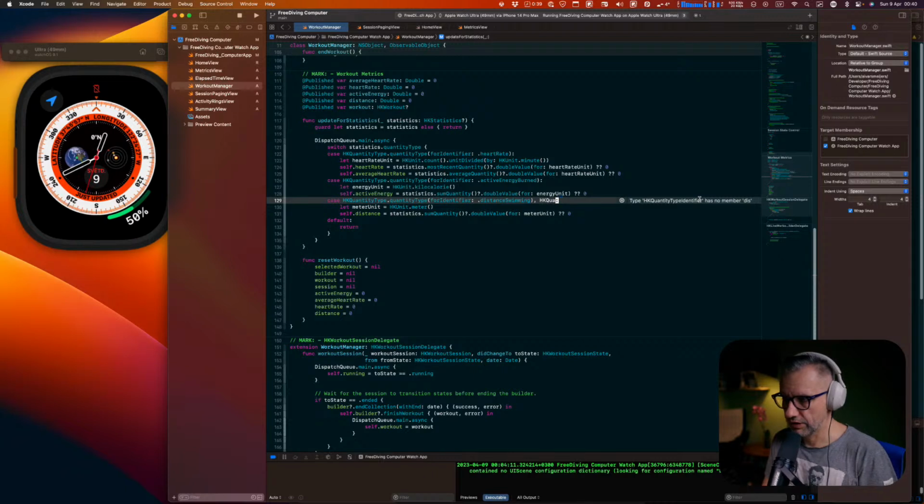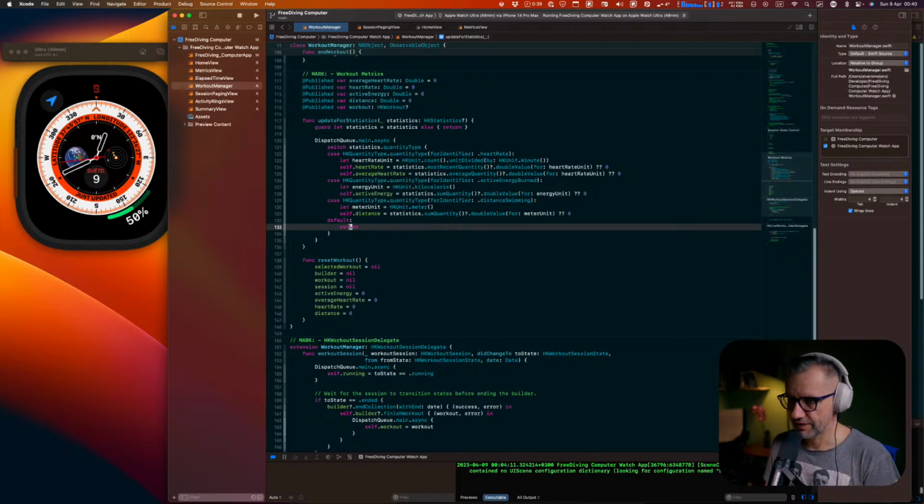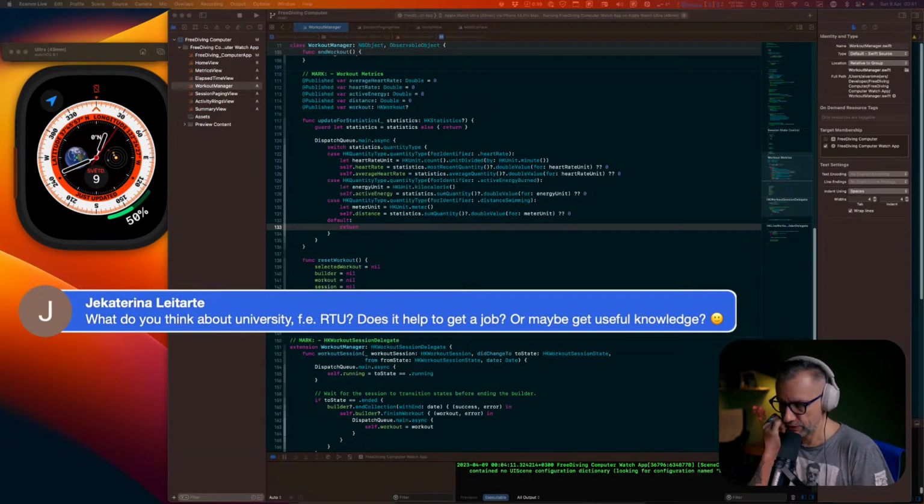And yeah, Kirill, obviously I learned nothing about iOS development in my university. I graduated before the iPhone was a thing, you know. So I could say I am self-taught. I basically learned all the stuff on my own. What do you think about Altimeter app? Never heard about that. What do you think about University RTU? Does it help the job? No. Does it give you useful information, knowledge? Also no.